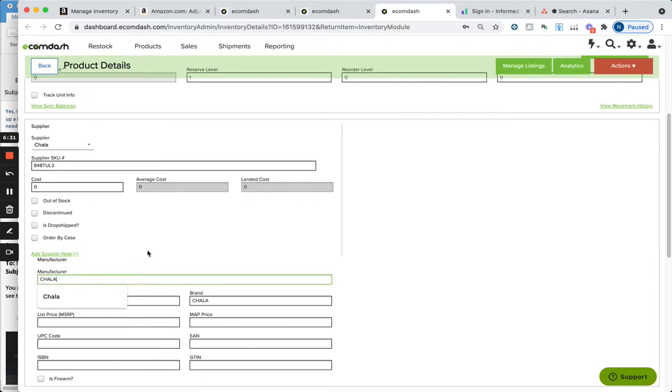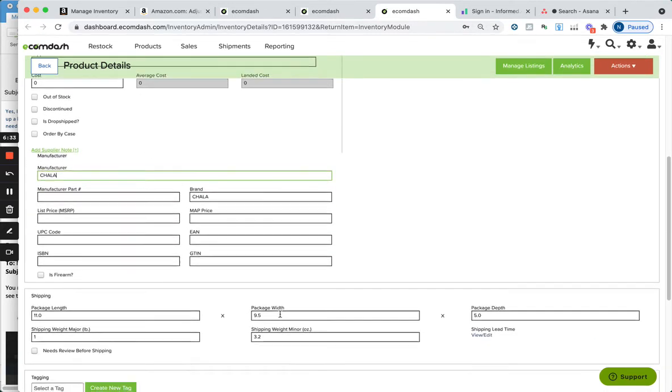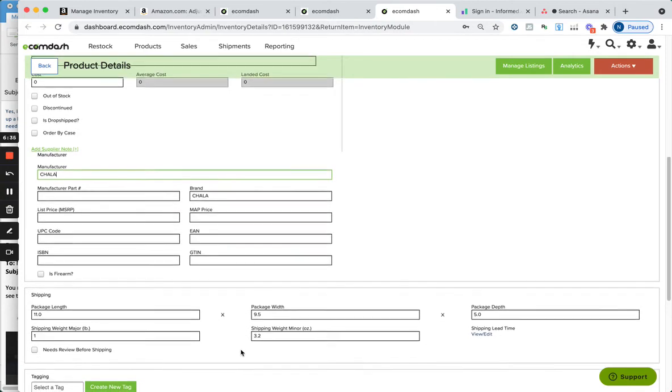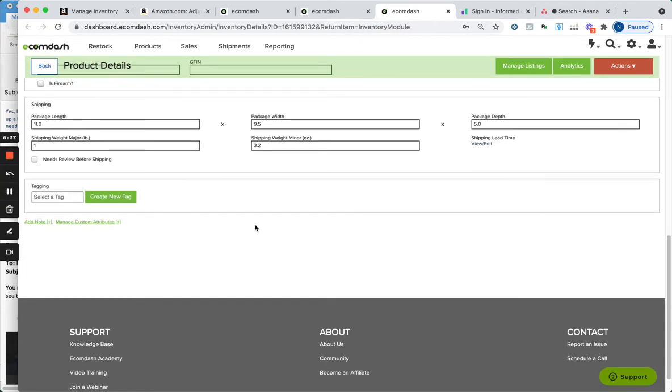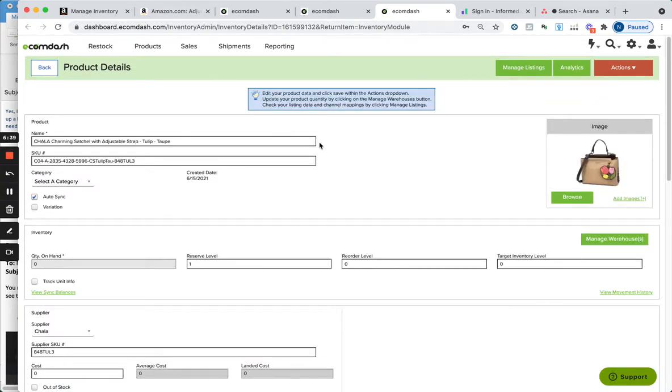Manufacturer information. These are all the information that downloaded automatically from Amazon, so there's no need to change anything here. All right, before you navigate away from this page, click Save to save the information.